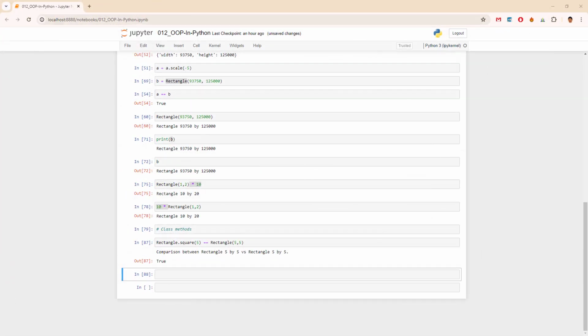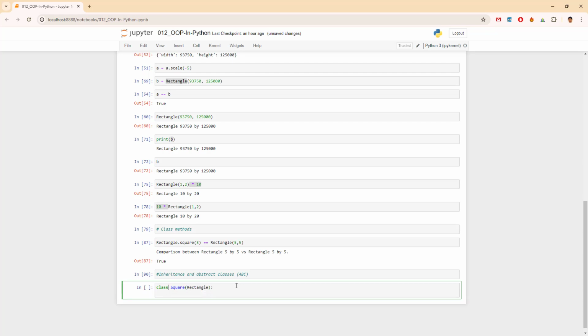Okay. And the last part of the video is about inheritance and abstract classes. Or ABC, abstract base class. This is what ABC stands for. So let's define a class square that inherits from a rectangle. This is how it looks like, square like this, and then rectangle here.